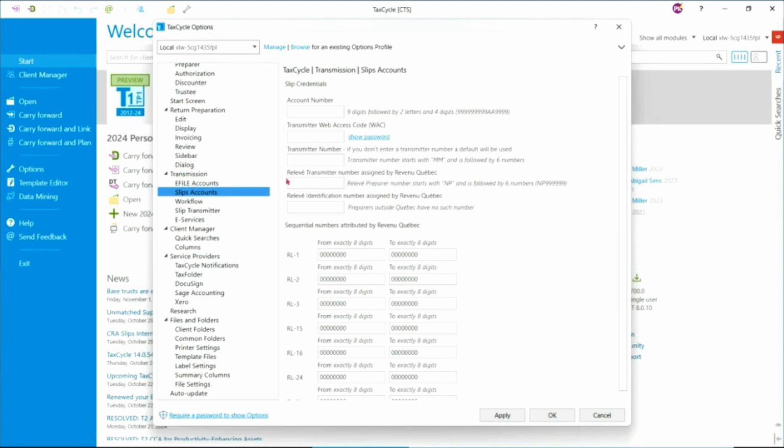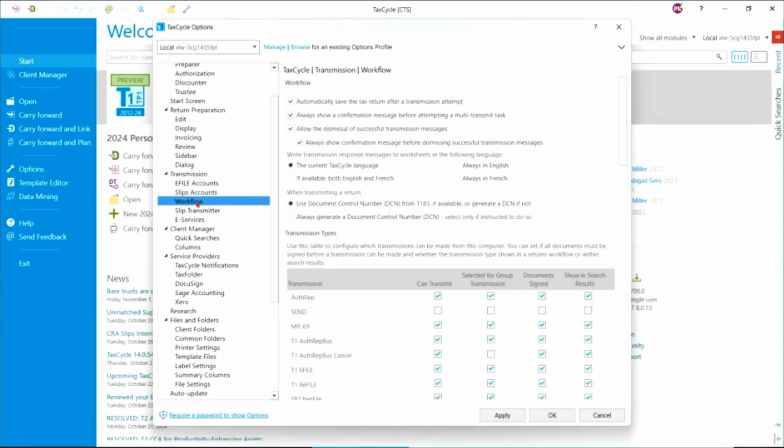And let's go to the workflow options as well. Now I must distinguish this from the workflow and task under the return preparation options. This is the workflow for transmitting the return to the CRA or the relevant filing jurisdiction. So we have a set of options here that you can configure. For example, by default, on every transmission attempt, TaxCycle will save the return. We require that error messages be dismissed before you can transmit it.